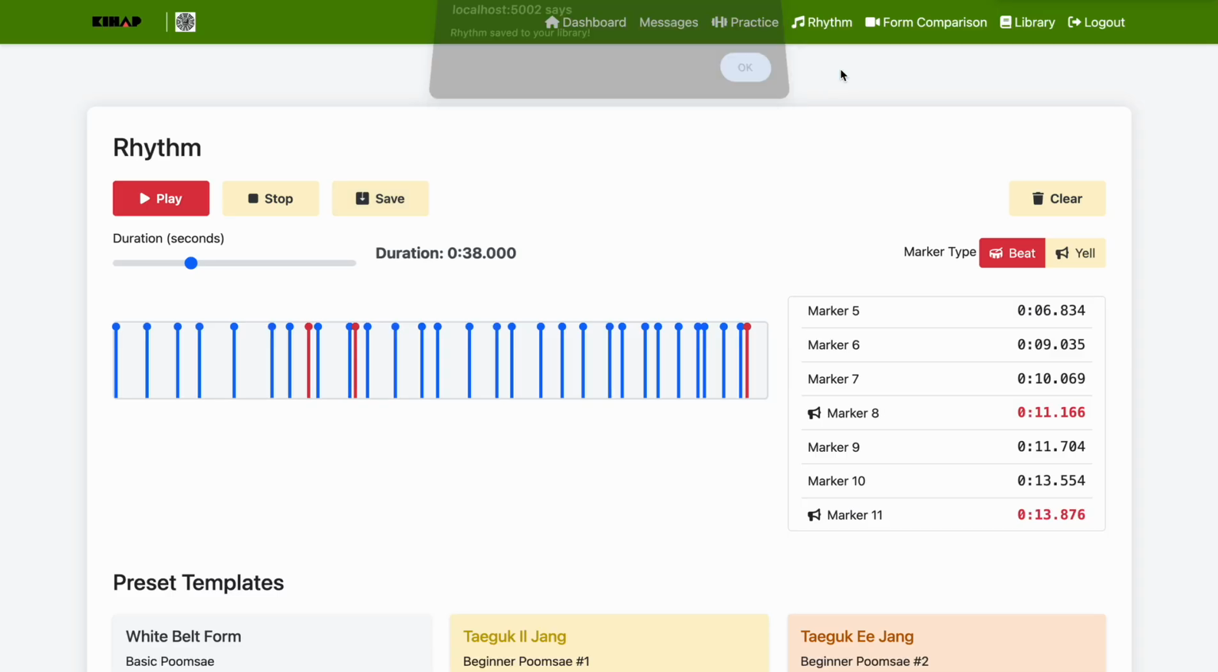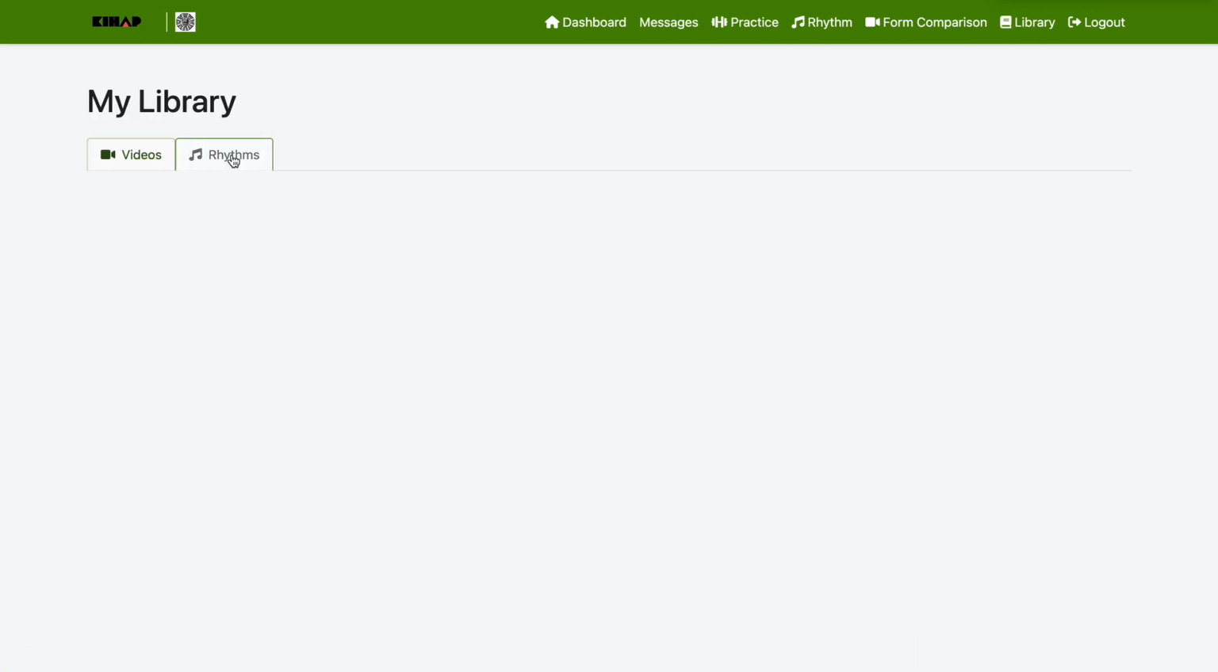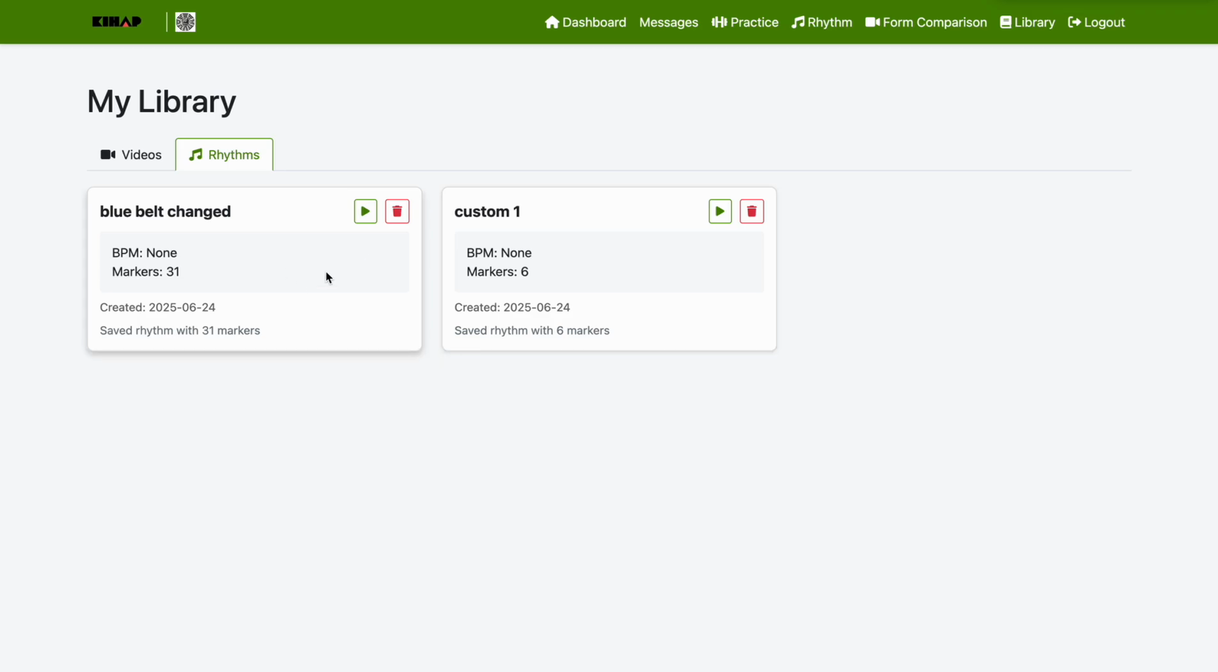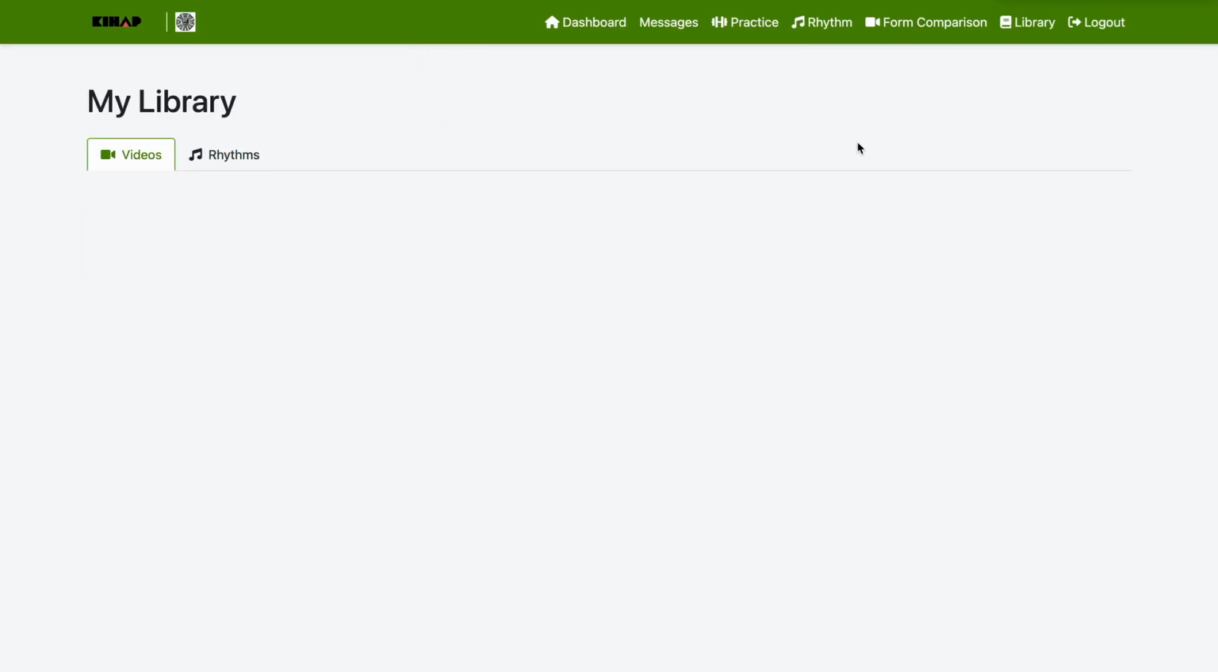all right, and here's how I can view my saved rhythms. I can go to my library, I can go under rhythms, and I can view them right here. And then I can also delete them as I please.